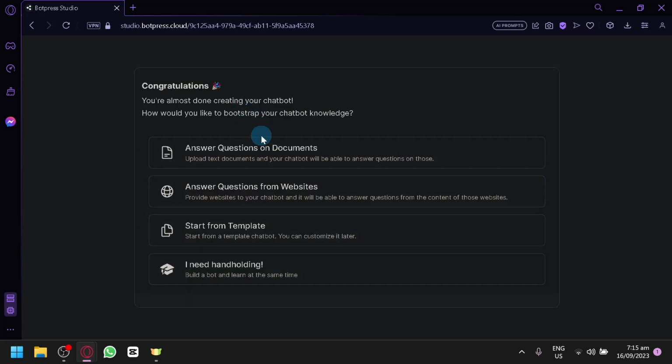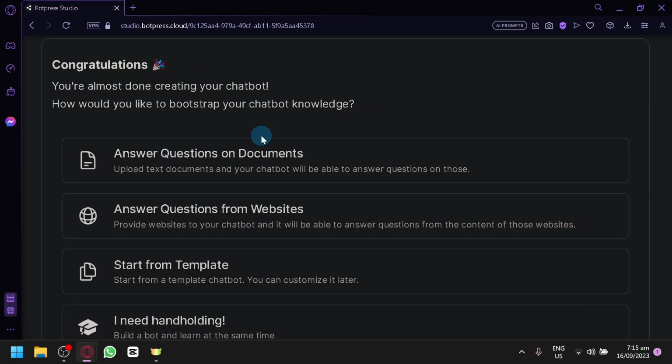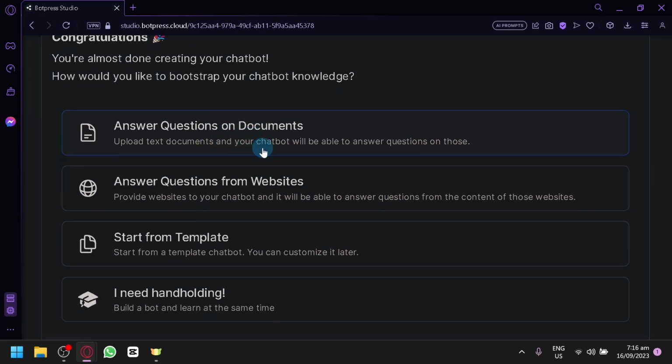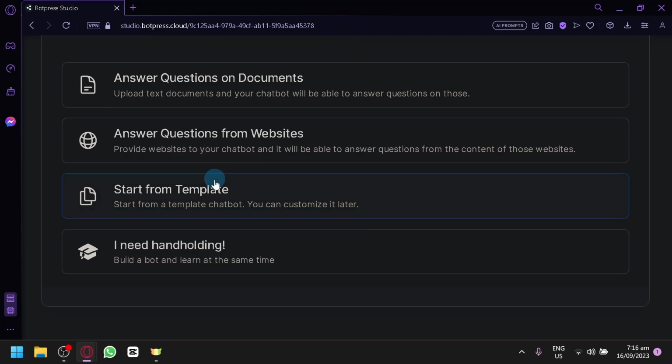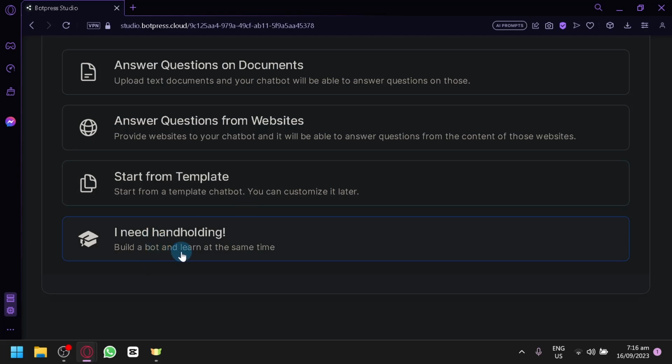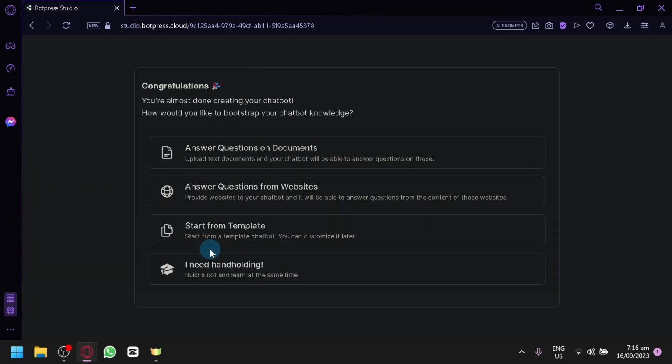The first option is to answer questions on a document. So basically upload your text documents and your chatbot will be able to answer questions on those. Or you could answer questions from websites wherein you provide the website to your chatbot and it will be able to answer questions from the content of those websites. You could also start from a template chatbot and then you could customize it later. Or you could also choose the option I need hand holding wherein you will build a bot and learn at the same time. You could choose any of these options depending on your knowledge and on your preference as well.